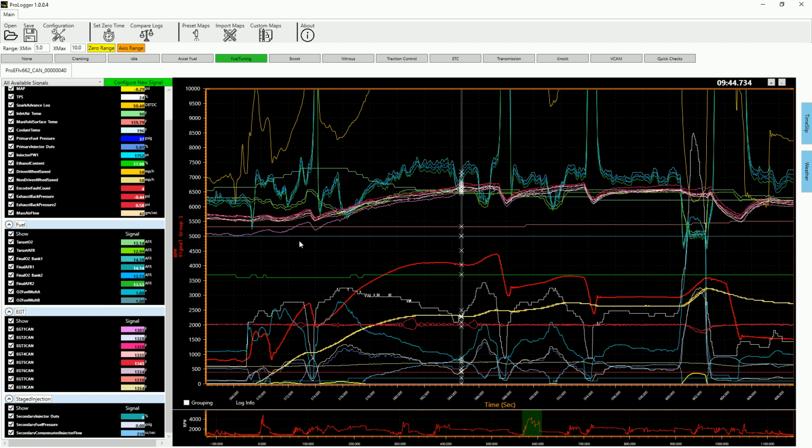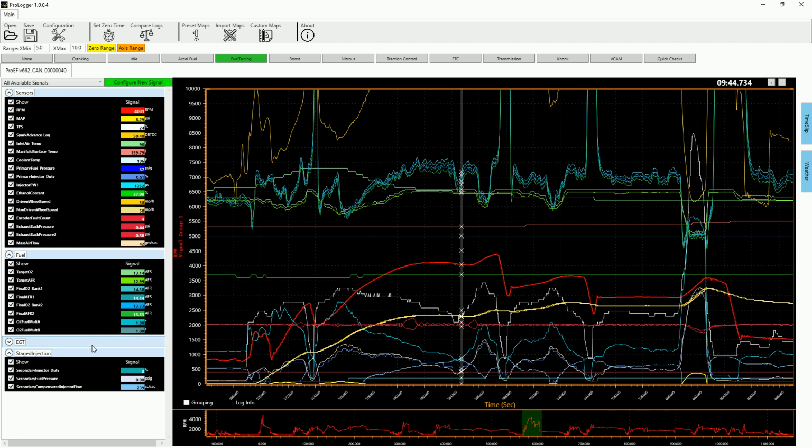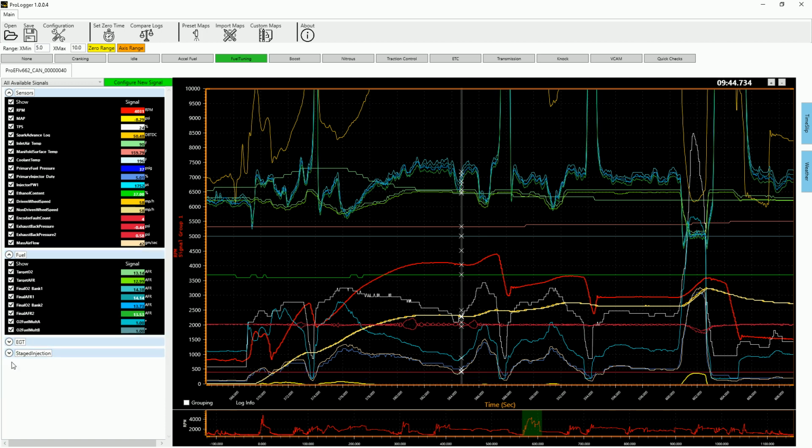So if you want to get rid of those, you can just check show, and it hides those. So if you don't have those in your log, you don't have to look at them. Same thing with staged injection. So now we've just kind of gotten this down to 2 different categories of stuff: your basic engine stuff and then the fuel specific stuff.